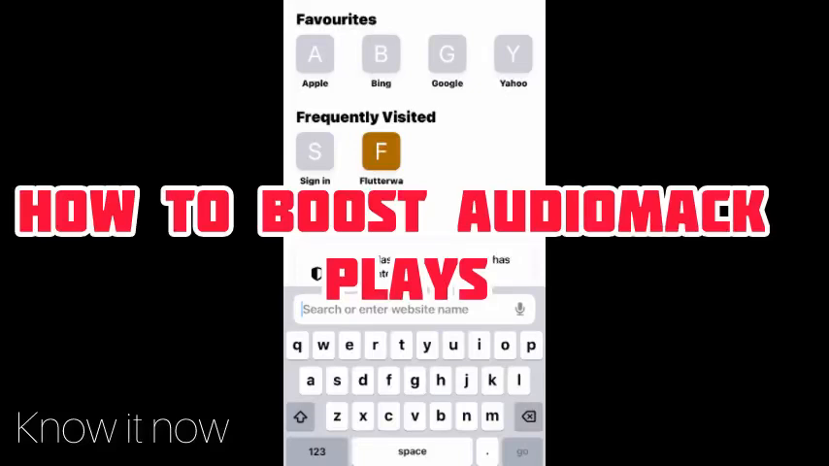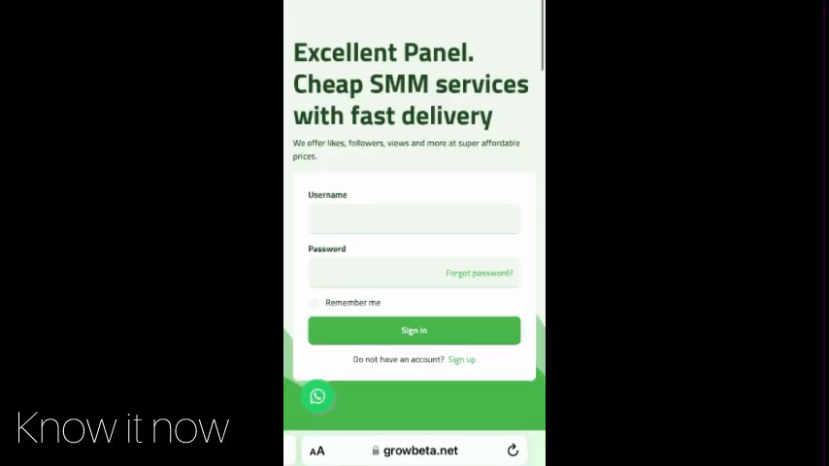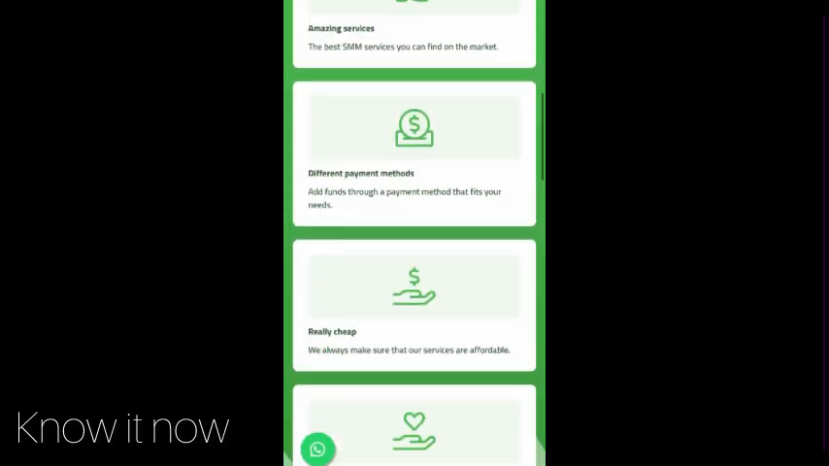And in this video I'm going to be showing you guys how to boost Audiomack plays, and we're going to be using growbetter.net. All you have to do is go to any of your search browsers and search www.growbetter.net. Once you search growbetter.net, this is how the website is going to display. As a first timer, this is how the website is going to display to you.